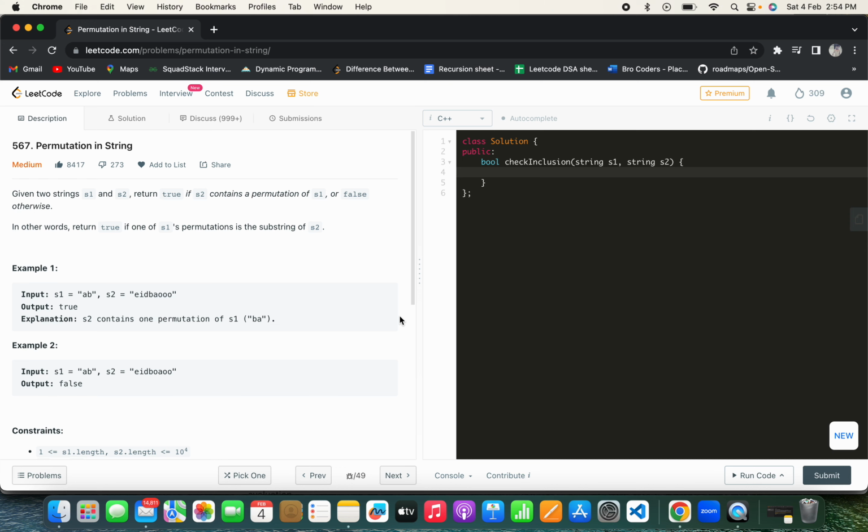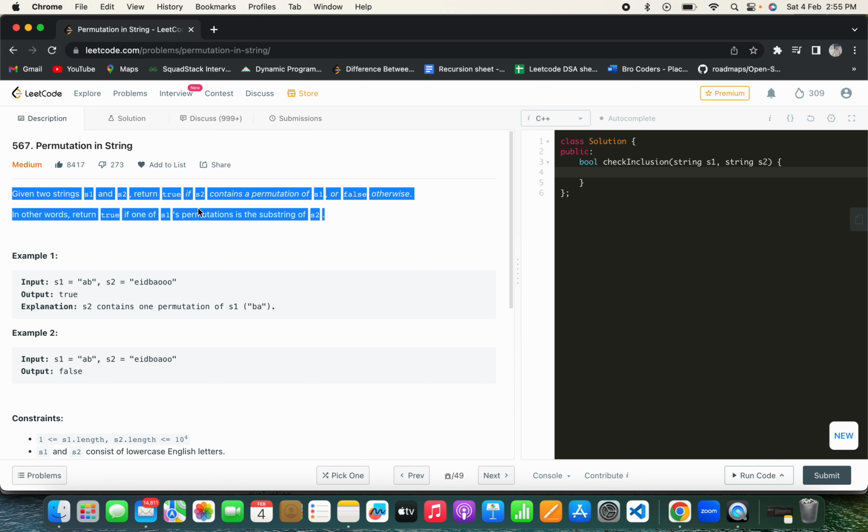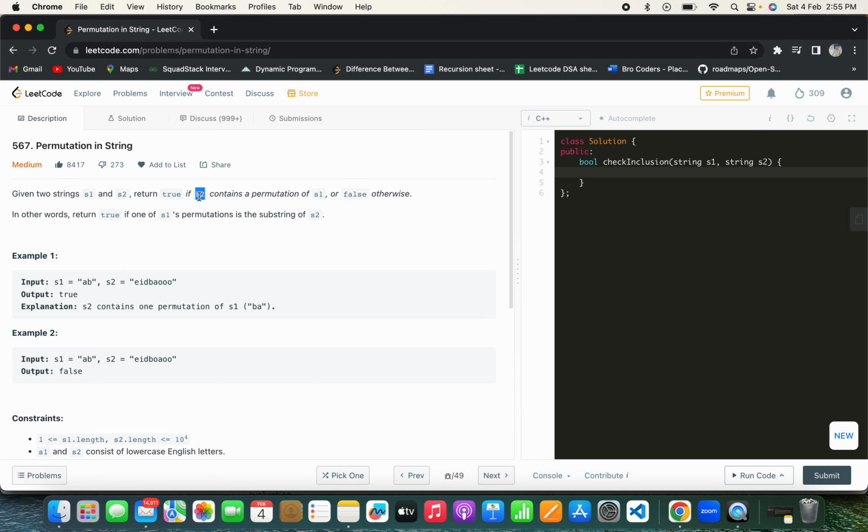Solve today's LeetCode daily challenge problem. The problem is Permutation in String. Given two strings, S1 and S2, return true if S2 contains a permutation of S1, or false otherwise.